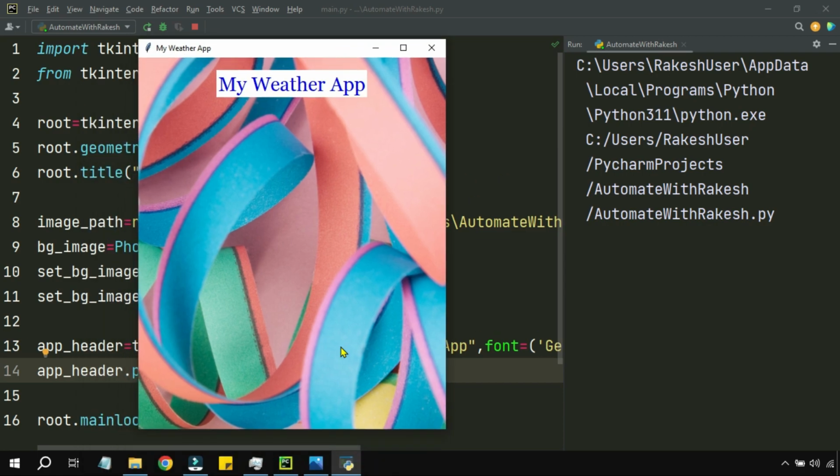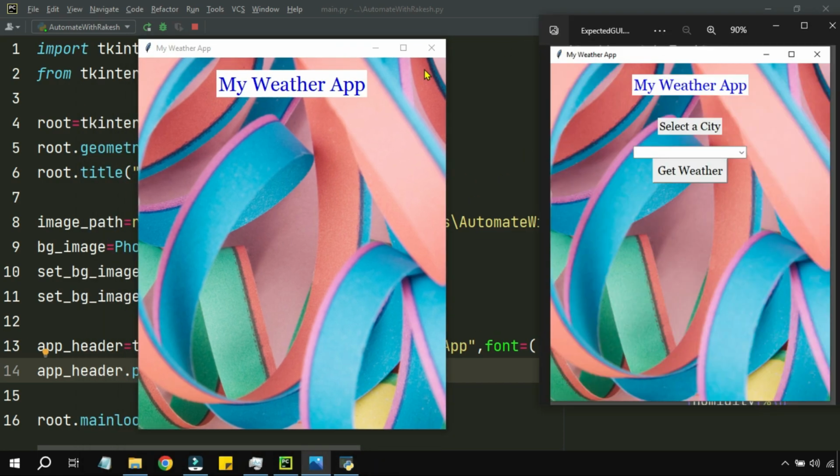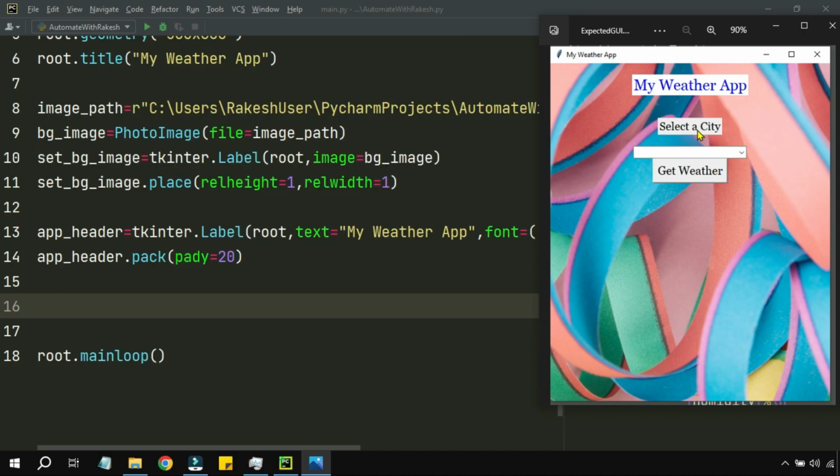Now if you see, did we achieve what we need? Look at this. So we got some gap here. So yes, we have achieved. Now the next thing we have to do is create a label for select a city. The select city is nothing but a label that we have to create.